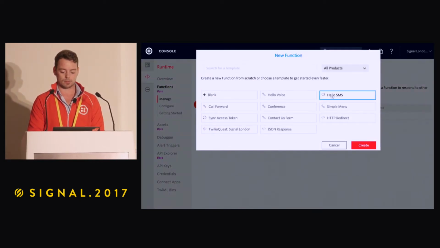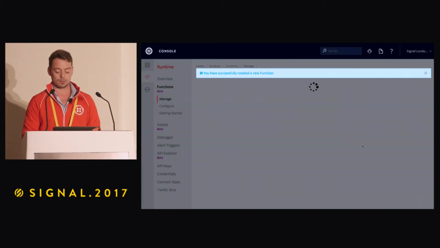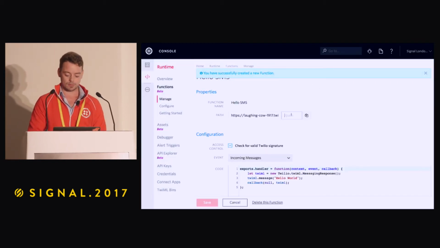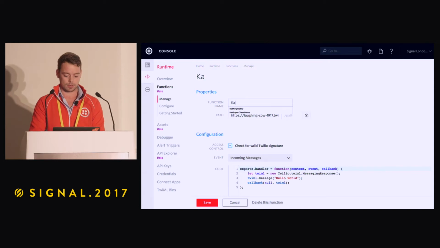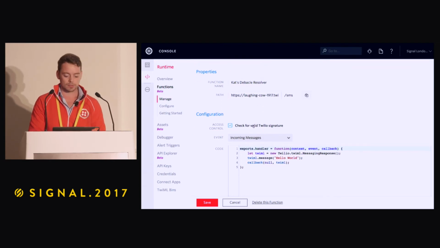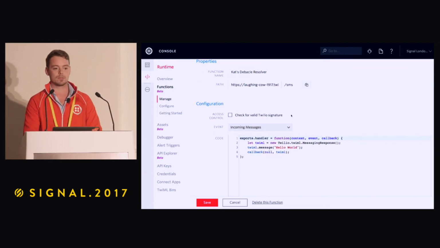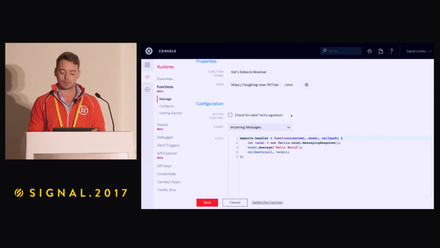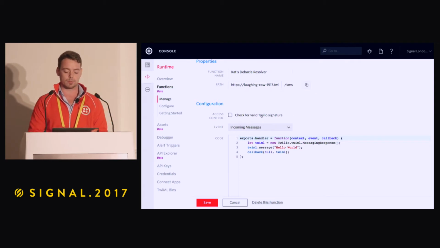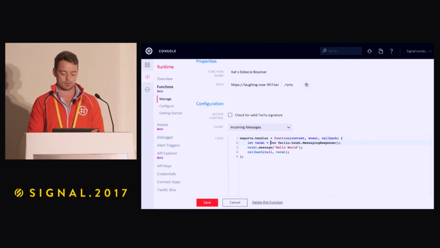We're going to start with a hello SMS template because we're going to be responding to or handling SMSs. We're going to call it Cat's debacle resolver at the SMS path. We're going to disable the signature check, which means that any of us can hit this endpoint and it'll be completely unprotected. Typically, you want to leave this on, which means only Twilio can access this.